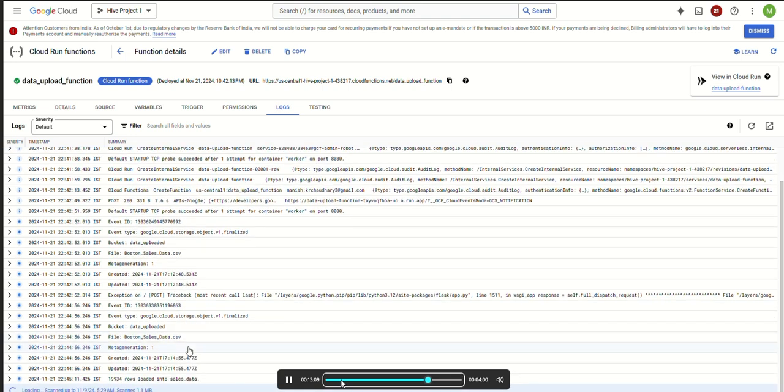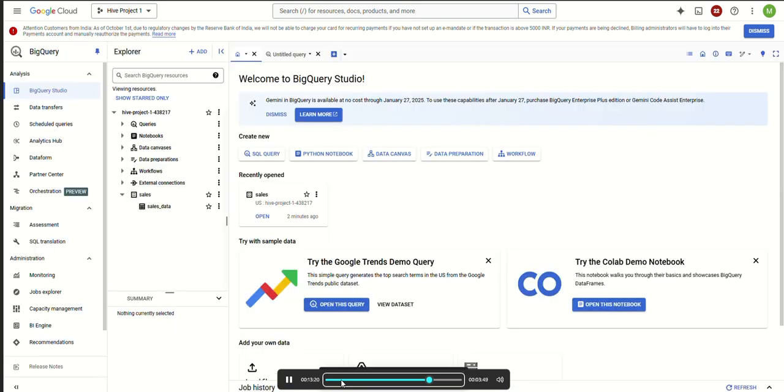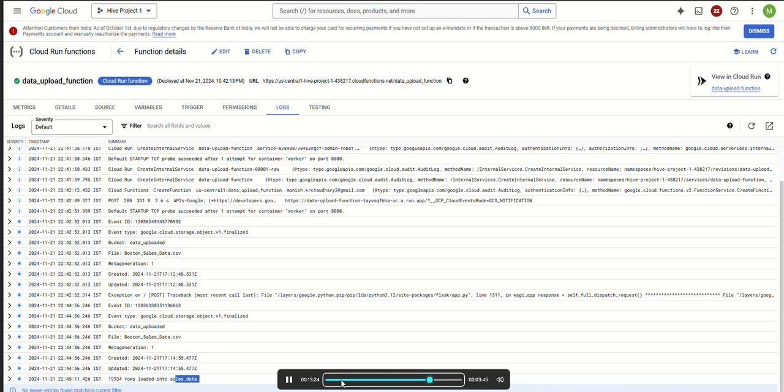you will be able to see that 19,934 records have been loaded. So that part, and it is loaded into sales data. So the sales data table is created through our cloud function. We haven't created that in our sales dataset before.